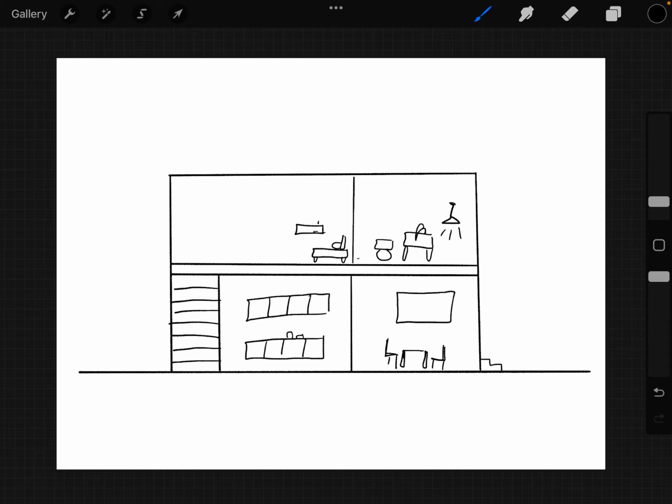Maybe some shelves for my books, or a library, or a closet. Maybe I want a window here. And little by little, I will plan how I want my house to look. Now, your house doesn't have to look exactly like mine.